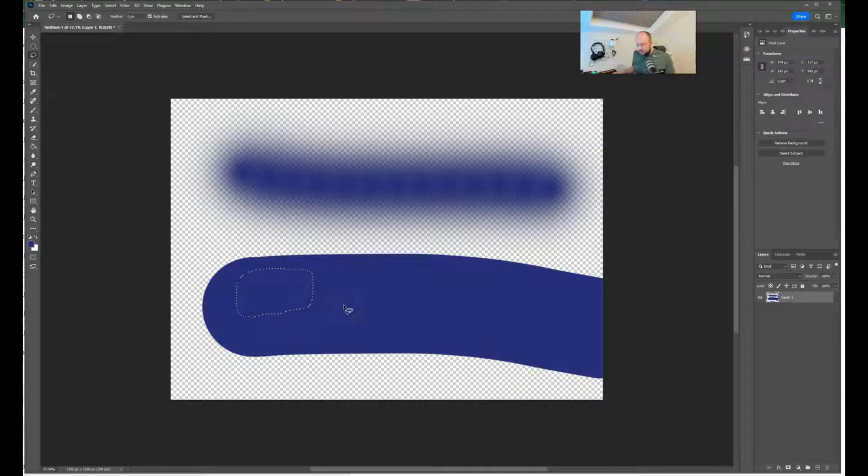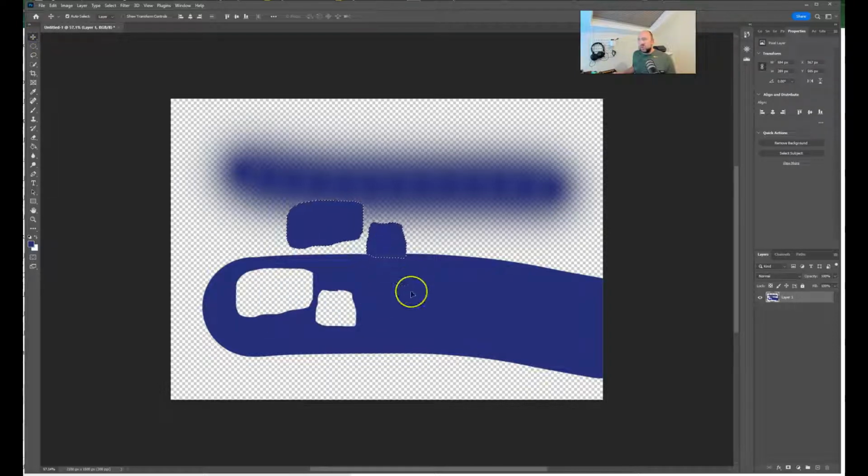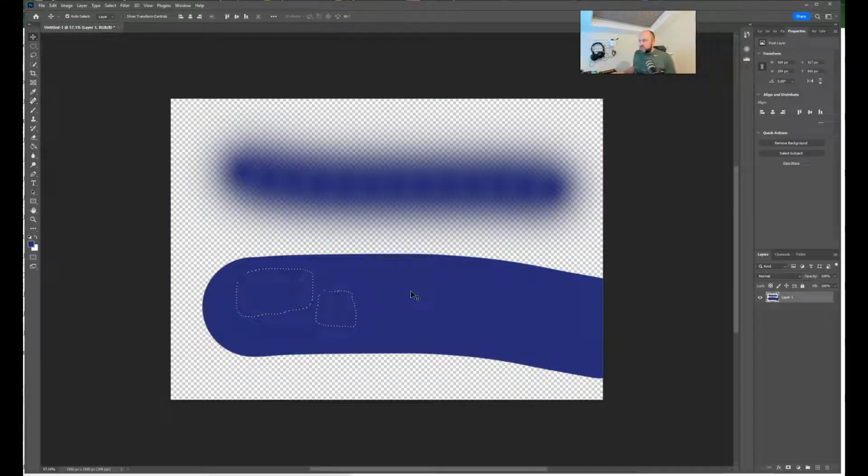I can hold down Shift and you'll see that little plus that appeared next to my cursor. If I now go like this, it creates another shape. Now check this out. If I go to the move tool and I move those, ooh. So notice I can select multiple things at once, which is kind of cool.